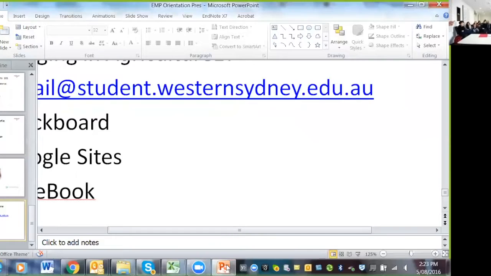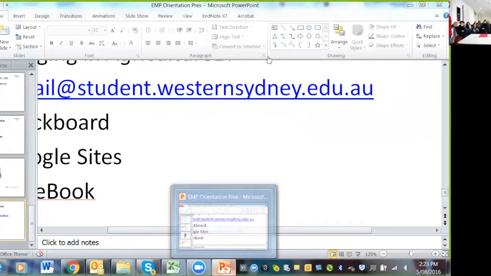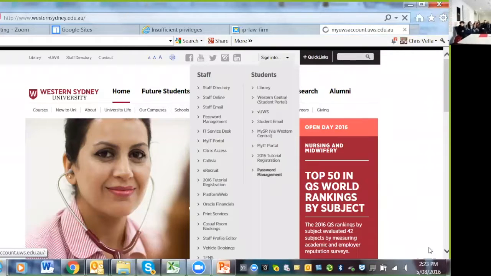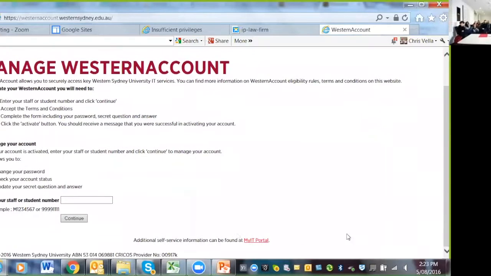I'll just jump back to the password management. Sorry, I'm jumping back and forth. Now, back to the sign in, password management down there. You put in your student number, and then it's going to ask you what your old email was. What new email would you like to put in there? Just do that sometime within the next couple of days. Create a new email so no one can jump in and use your account.